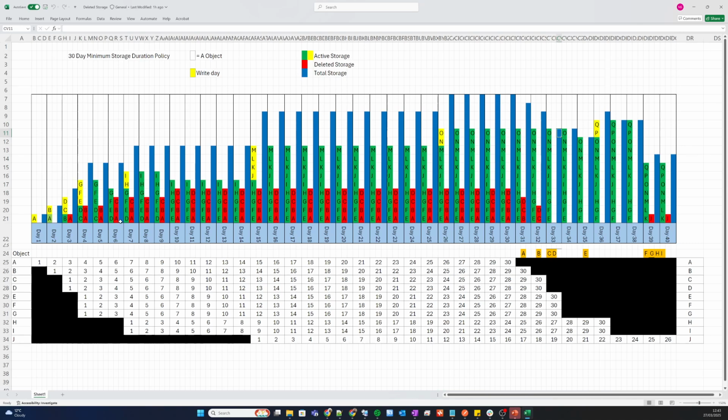So now our active storage and our total storage are actually the same because I don't have any deleted storage currently. So hopefully that shows you how objects are written and when they're deleted, and depending how much time the object has been in the system since the day it was written will depend when it can actually be removed from the storage usage calculation.